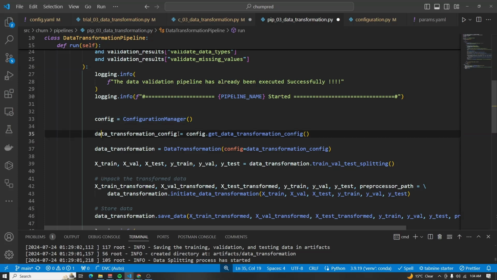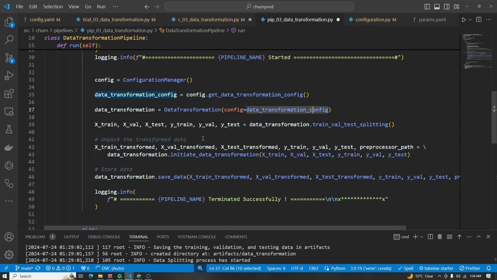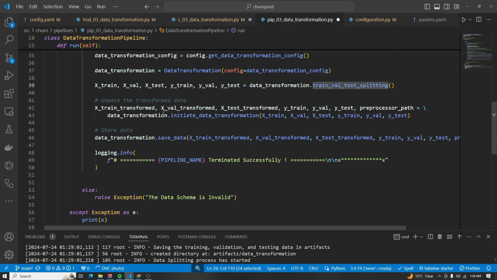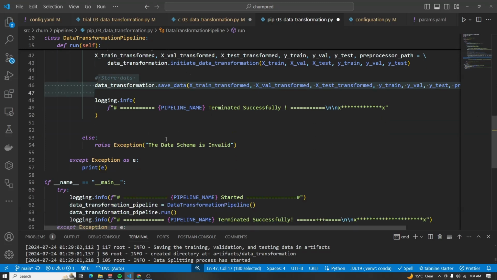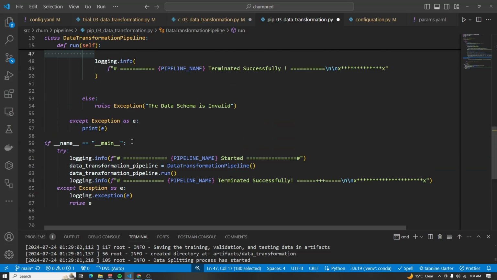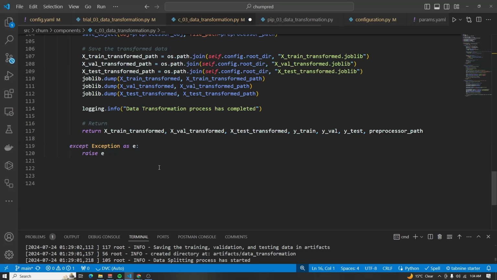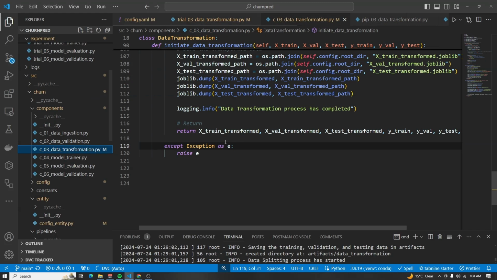So config data transformation config. Then we do the train val test splitting, then we initiate the data transformation part of it. Then we can store our data in the artifacts as provided. So that's the data transformation. As you can see, we're just chaining that with the data validation.